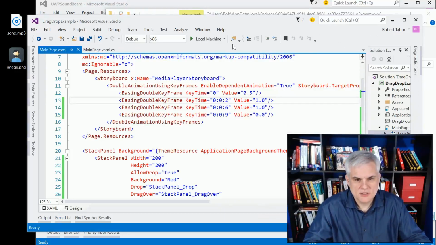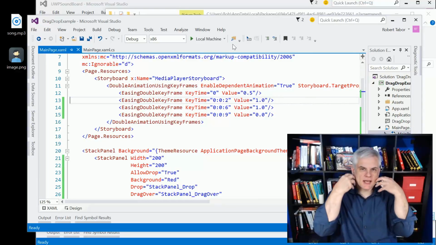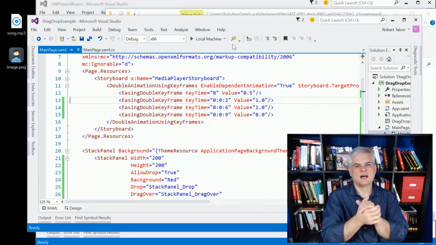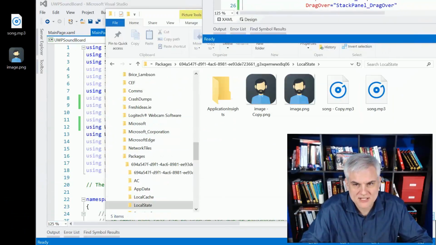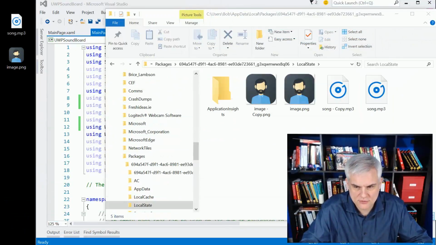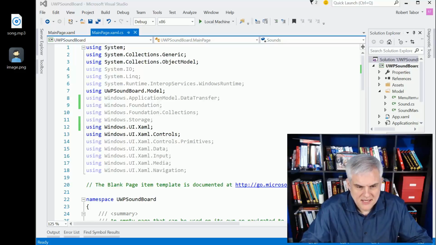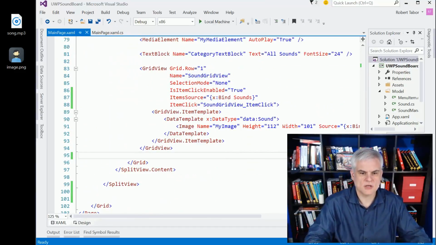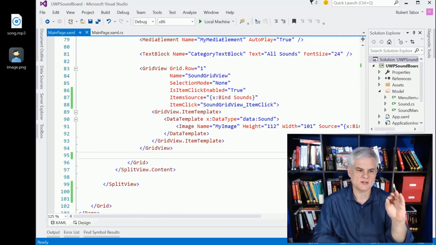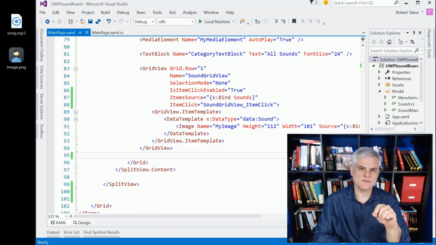All right. So now that I have this working and I kind of understand what it does, I'm going to apply that to my larger project. So I'm going to get this up out of the way, but I'm going to use it as a reference in just a moment. And here we are back in our main page.xaml, and what I would like to do is go to my grid view control. So whenever I drag and drop a song onto my grid view, it'll just play it.